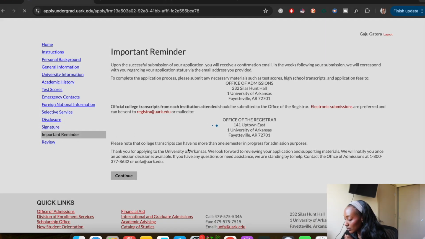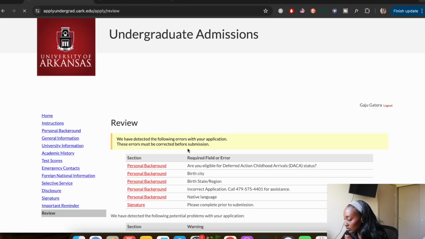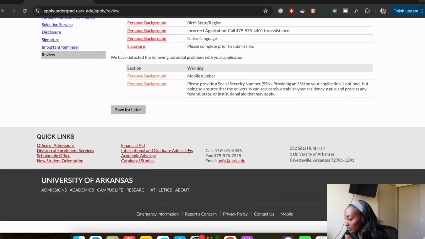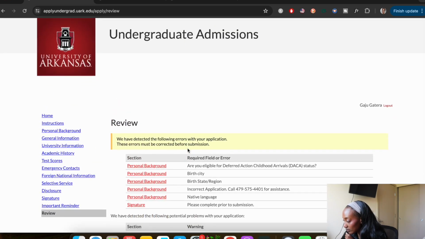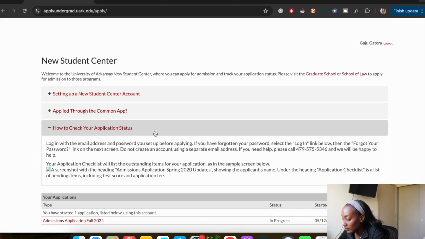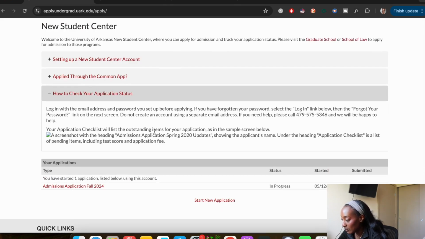Okay, and then you review your thing and then you submit it. If you want to check on the status of your application, log in with the email address and password you set up before applying. If you have forgotten your password, select login link below, then forgot password link in the next screen. Do not create an account using separate emails. If you need help, call this number.